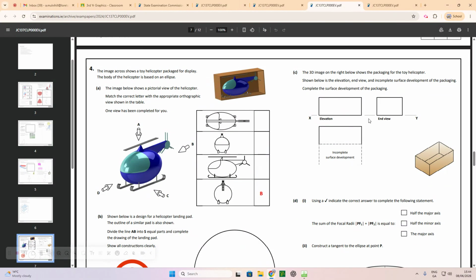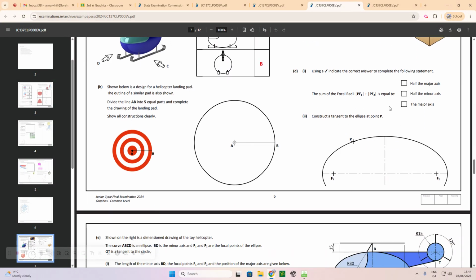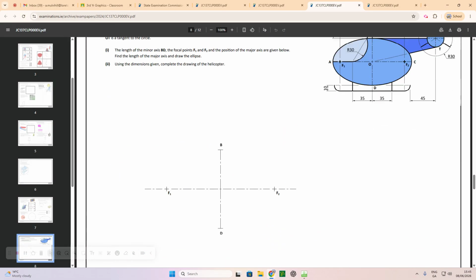Orthographic projection. Development. This one here, PF1 plus PF2 is equal to the major axis. That was the answer there. This one, look, division of a line, but just divided up in, literally it's what? 1, 2, 3, 4, yeah, 5 equal parts again. And there's another ellipse question.